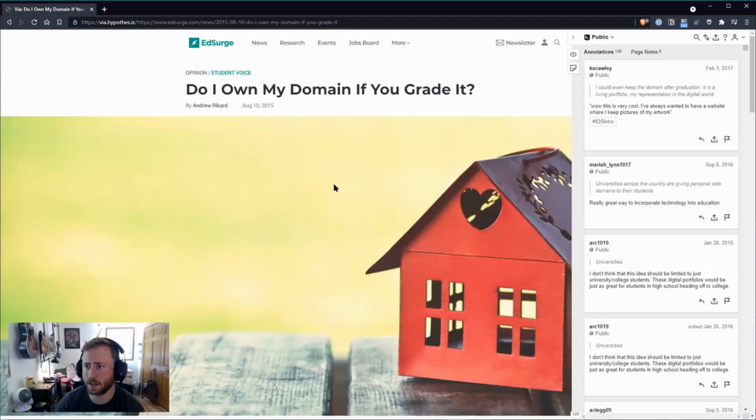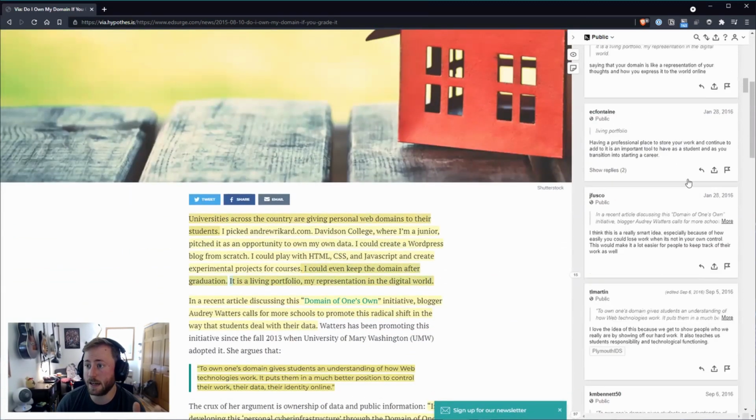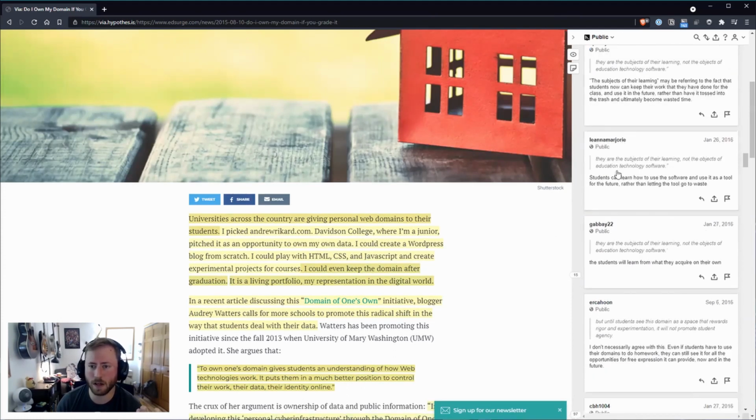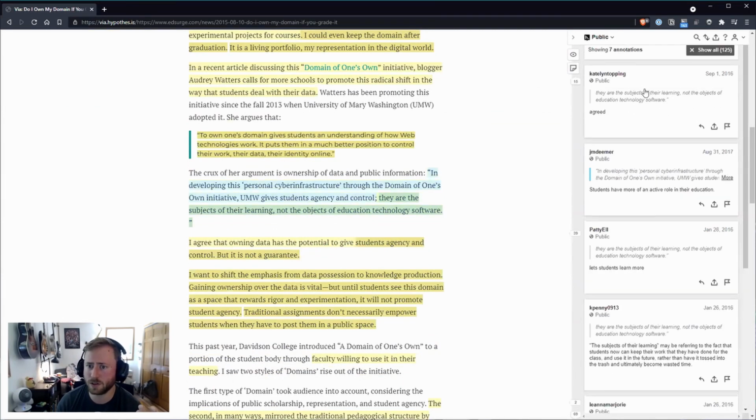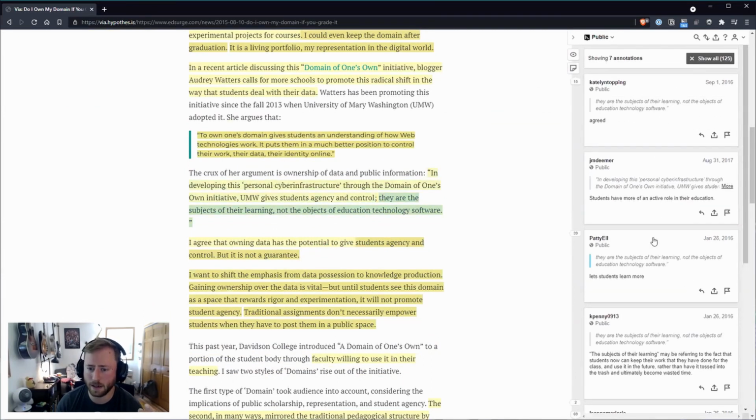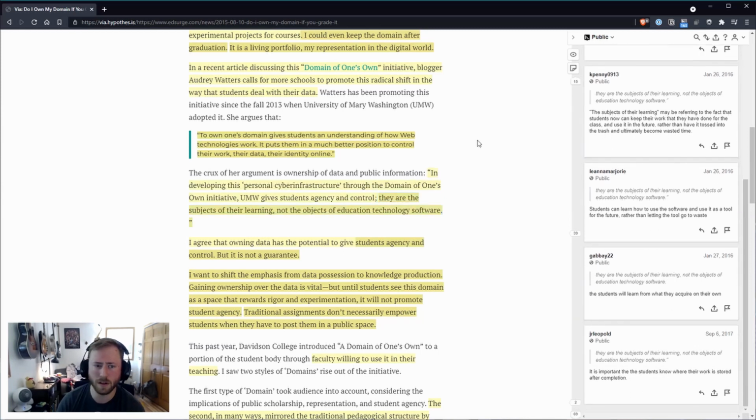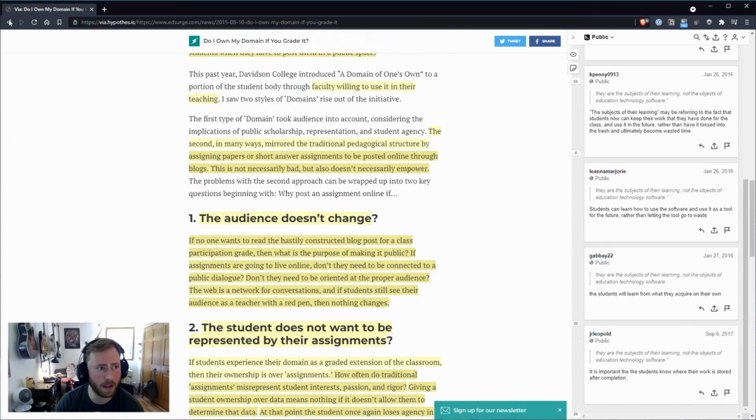So in this particular one I picked here, this is one that has been annotated quite a bit in the open already. So you're able to see the highlighted yellow annotations. You can also scroll through on the right side here and see who has annotated what sort of in order, and you can explore that that way.